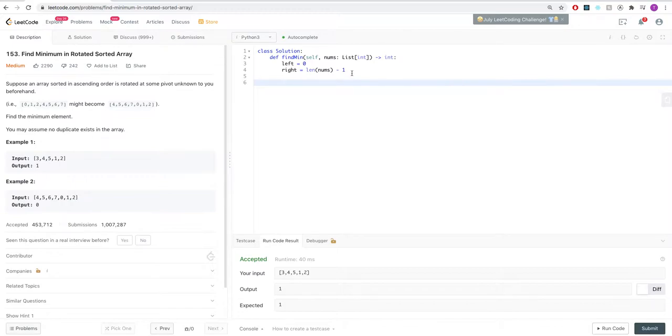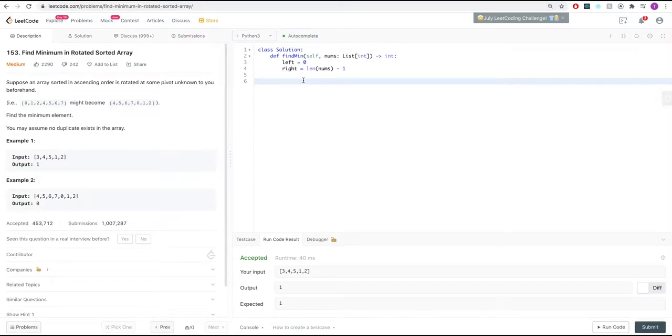Okay, now what we're going to do here is a bit of a modified binary search where we're going to check to see if, well, we're going to make sure that the bounds haven't met yet.